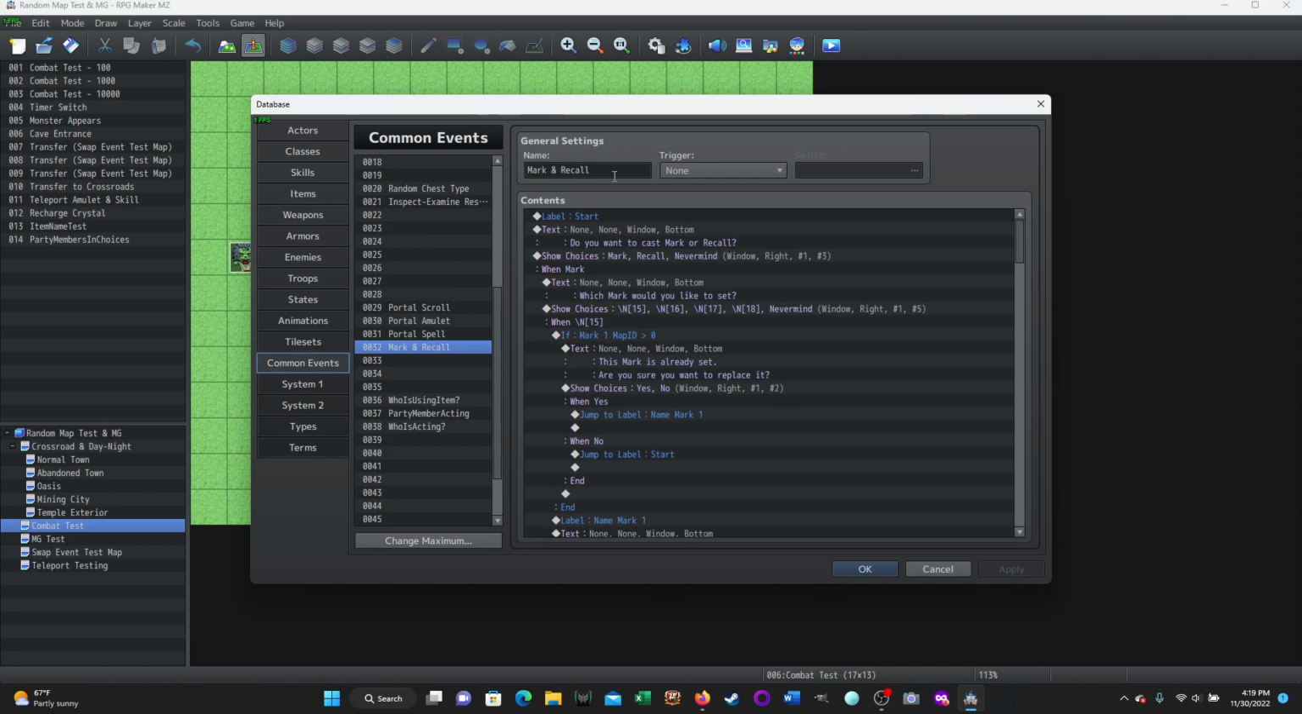So first thing I did, again, it's named Mark and Recall. It has no trigger because we're going to call it whenever we want it, through eventing. So I set a label first for start, because there's going to be times, like when you see down here, that you have to jump back to the start. So first off, I started with the label start.